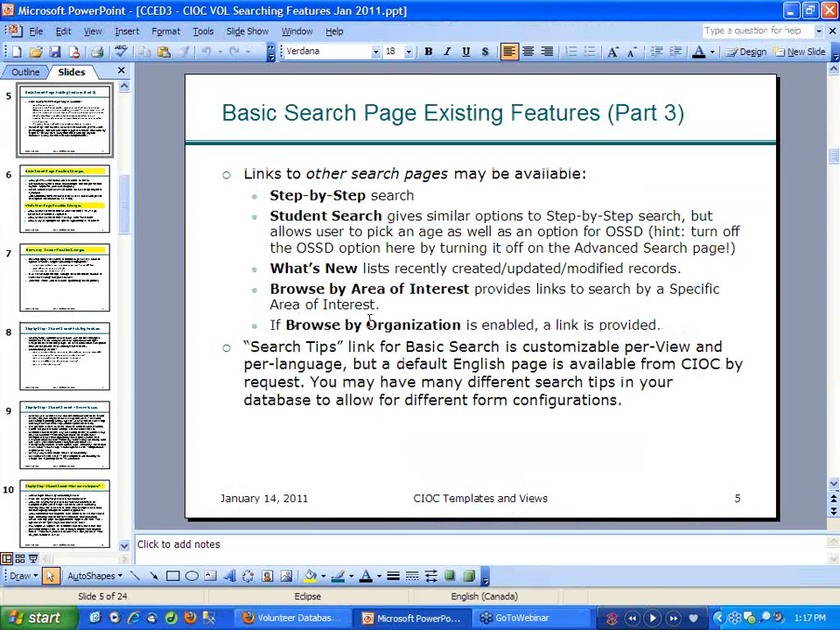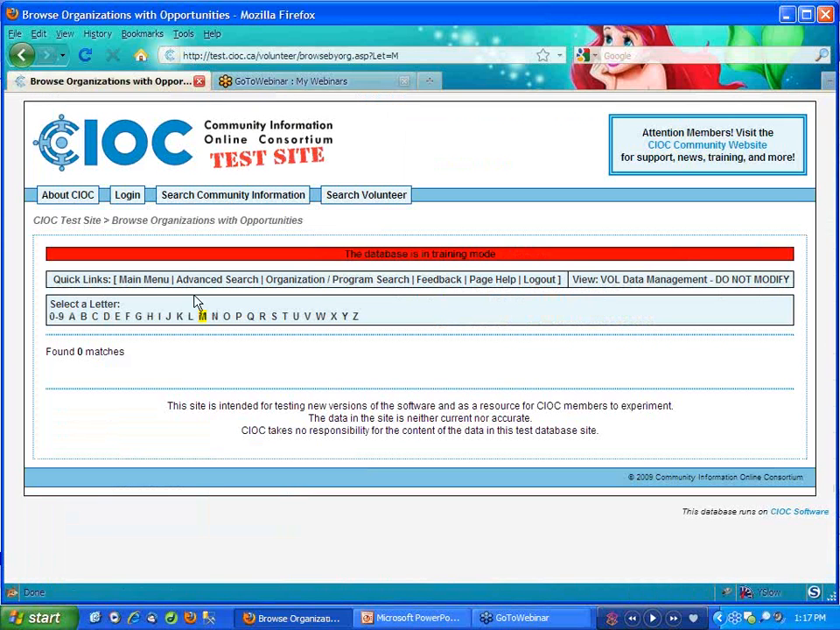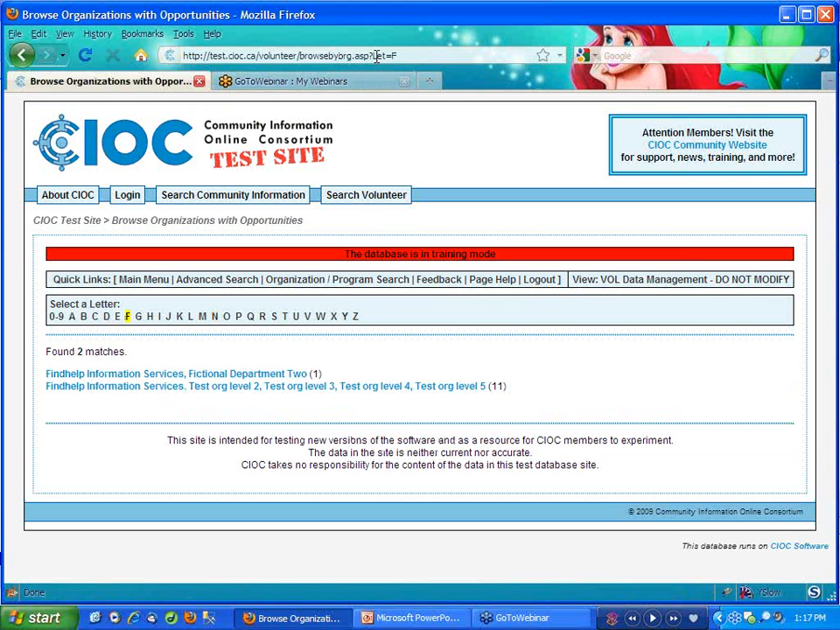Finally, we have our browse searches, browse by organization and browse by area of interest. One of the things that is a big complaint about these browse searches is that often it's very difficult to get a sense of all the organizations. Take this database here, there aren't very many records. I can't even tell where to find an organization.